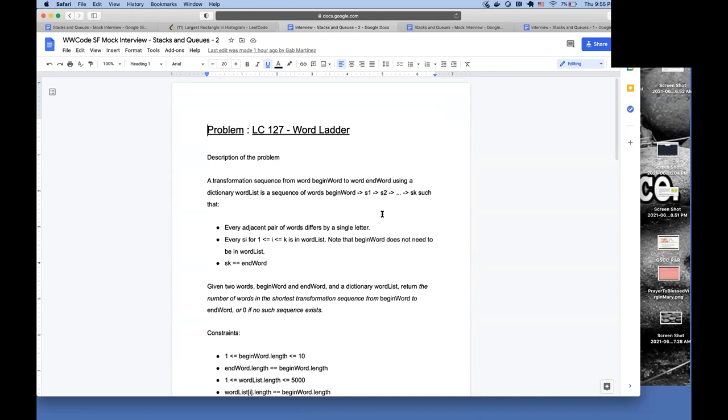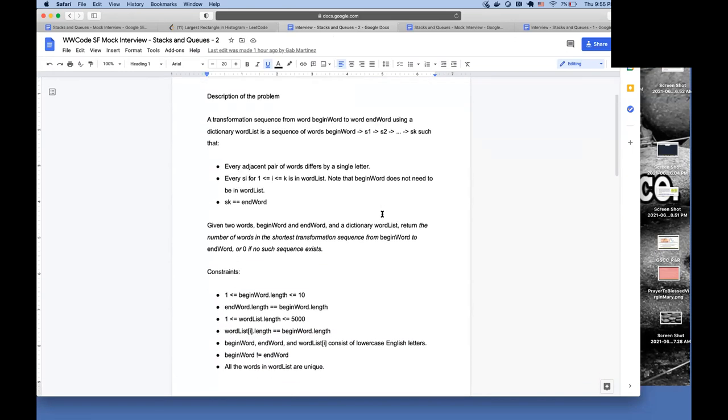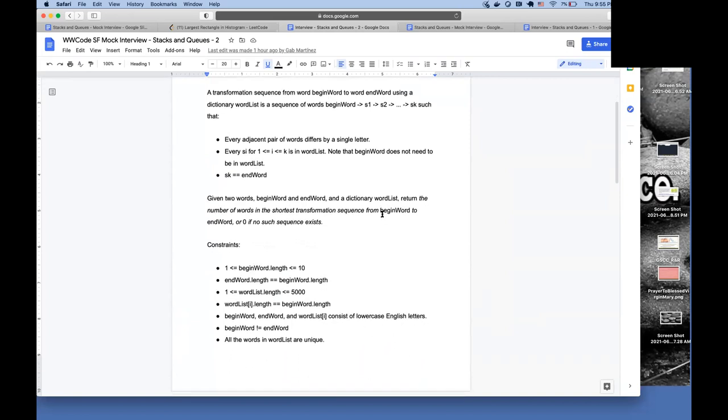The problem that I have for you is a word ladder. I'm going to describe the problem. A transformation sequence from begin word to end word using a dictionary word list is a sequence of words from begin word to S1 to S2, finally to SK, such that every adjacent pair of words differs by a single letter, and every word S_i, where i is from 1 to K, is in the word list. Note that begin word does not need to be in word list, and SK is equal to end word.